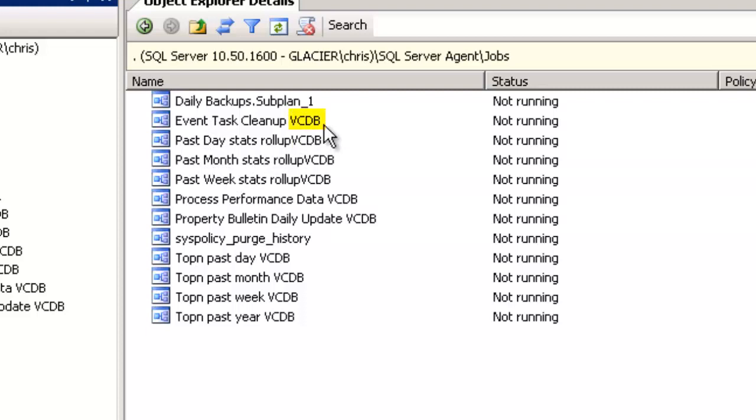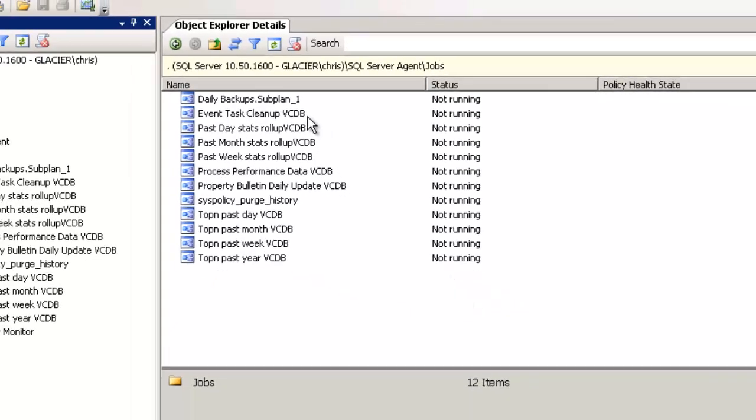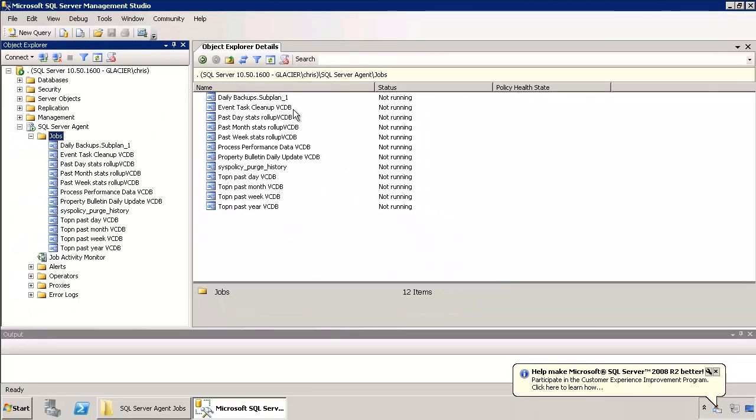So every job that ends with VCDB happens to be a job running maintenance for my SQL database for the vCenter server. I just happen to call my database VCDB. Yours might be different. It might be called vCenter or Fun Times or SpongyBob, whatever. This is great because when you install vCenter, the jobs are put in there automatically. There's nothing you have to do.